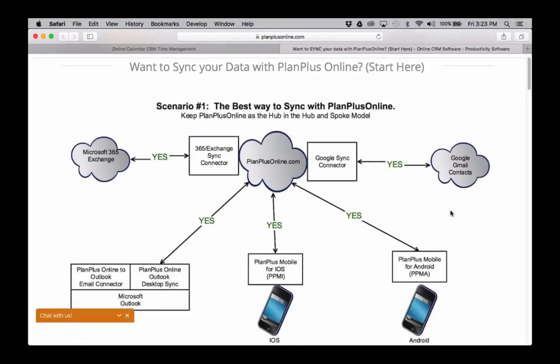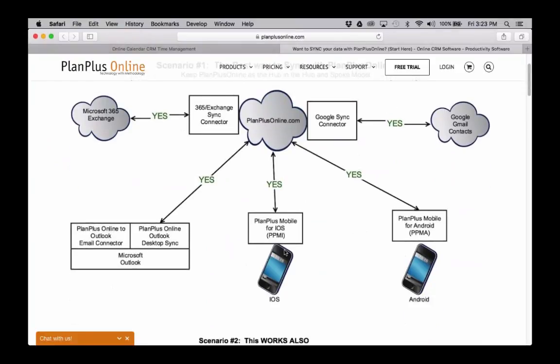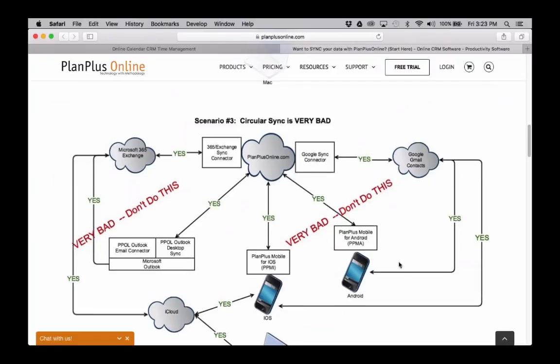These have some little charts in here to help you see what the best way is to set up your sync, and also how to not set up your sync. You really want to make sure you don't set up a circular sync when you're initially synchronizing.